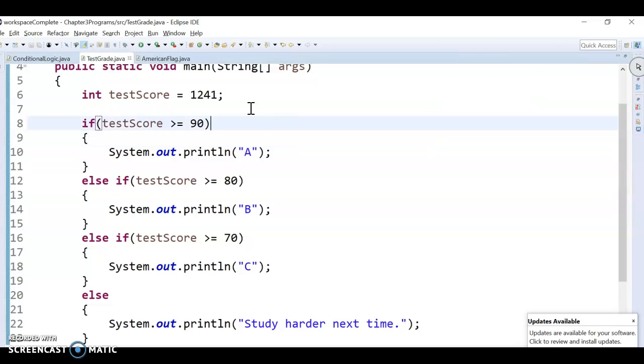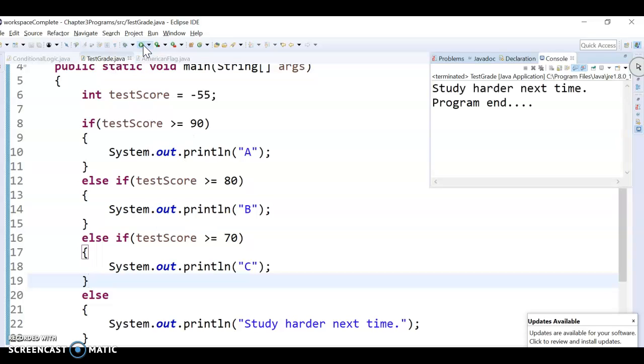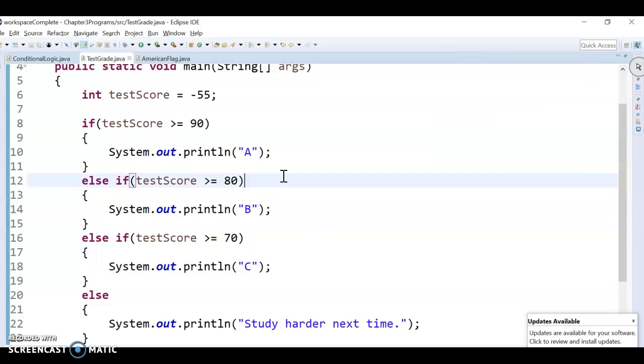Let's try one more. Let's try negative 55. Let's say Nick was taking the test and did really badly. Negative 55. This one should be study harder next time, because it's going to fail all of these. Negative 55 is not greater than any of those, so it'll fall down into our else bucket and return that.